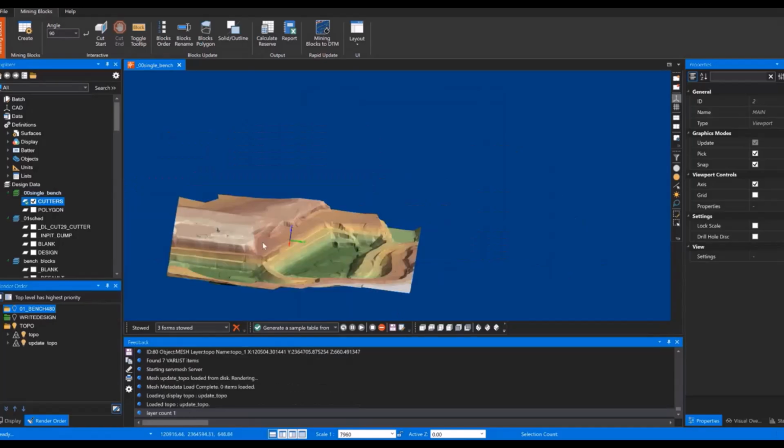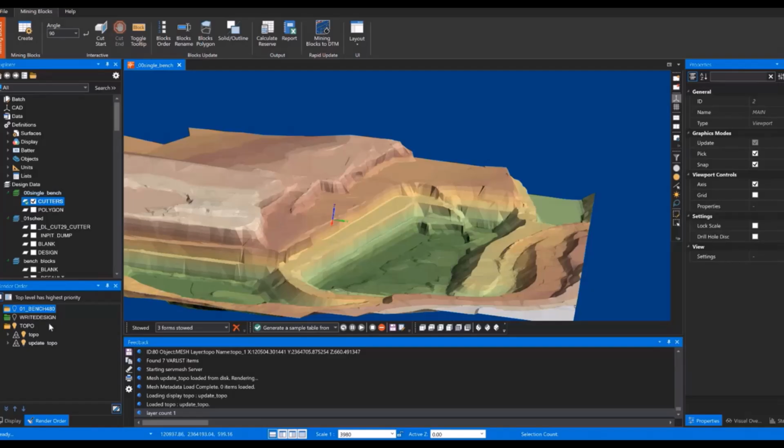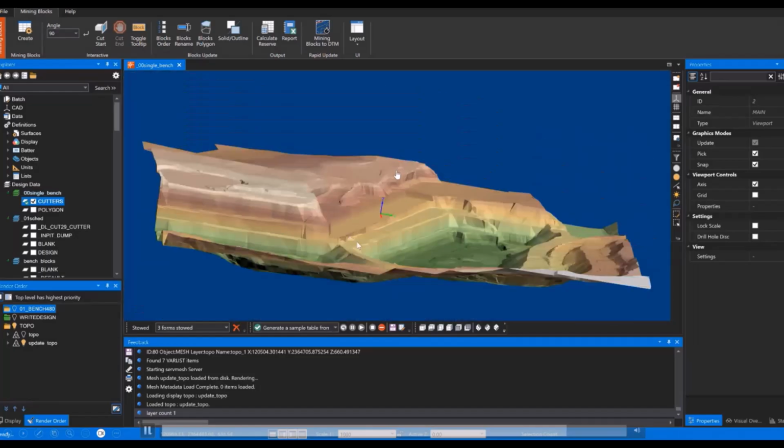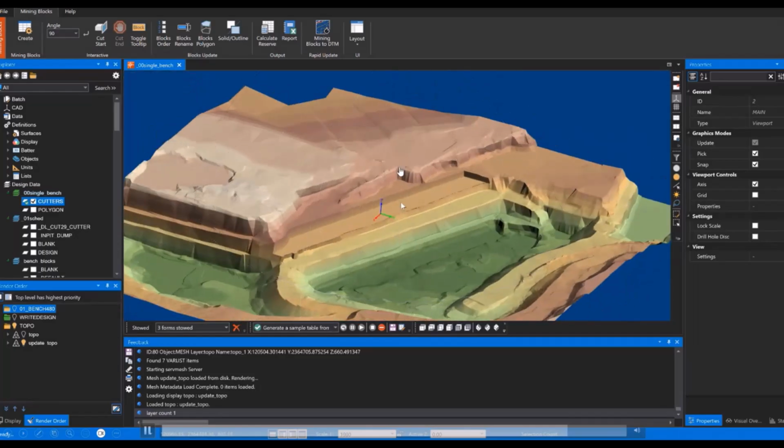Now it's running, and then we can see the difference between the two. You can see the topo and the updated one. The updated one took out all those blocks as if you have mined them, so it's easy to generate the latest topography, or the blend topography. Then we can quickly see the difference between the two in here.